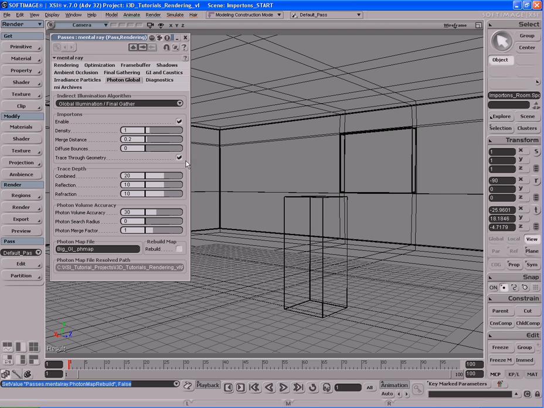Okay. So the first option, well, besides the enable option, which is pretty self-explanatory, it just turns the feature on or off, is the density parameter. So what is density and why is it set to 1? Well, the default value is 1. I recommend that you use this default value for your final production scenes. You're probably thinking, wait, the default value for my final production scenes? Yes, you heard me right.